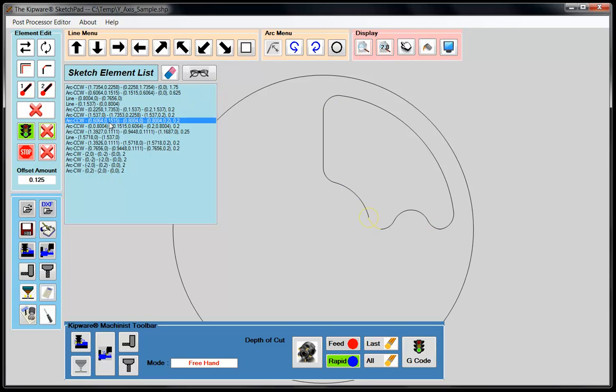And so you can see every time I click, I get that element automatically highlighted. The circle is the start point, and when it's the first element in the contour, the direction of the movement of the cutter is shown by the circle as the start point, and then the cutter would move in this direction, which is exactly what I want to do. So I'm going to set this up as my start point.